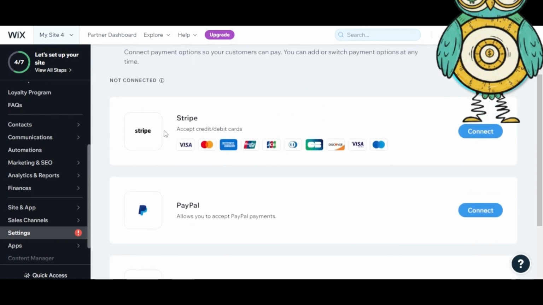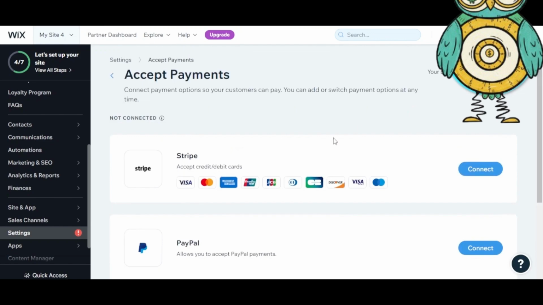So you will just create an account on Stripe if you want to accept Visa card, MasterCard, UnionPay, and many others. Click on Connect and connect your platform. Similarly, select PayPal, click on Connect, enter your PayPal details, and your payment method will be added on Wix.